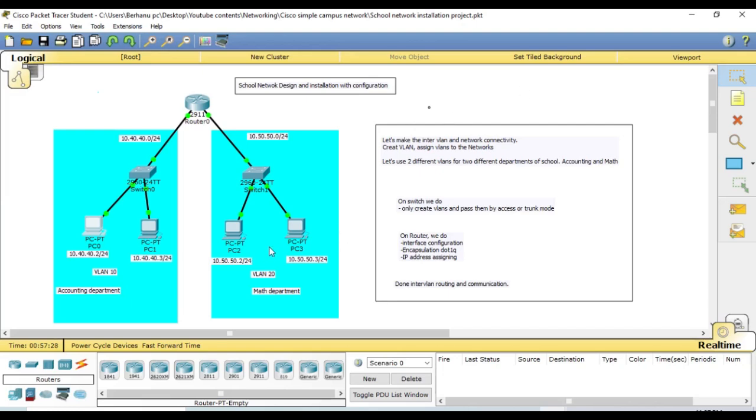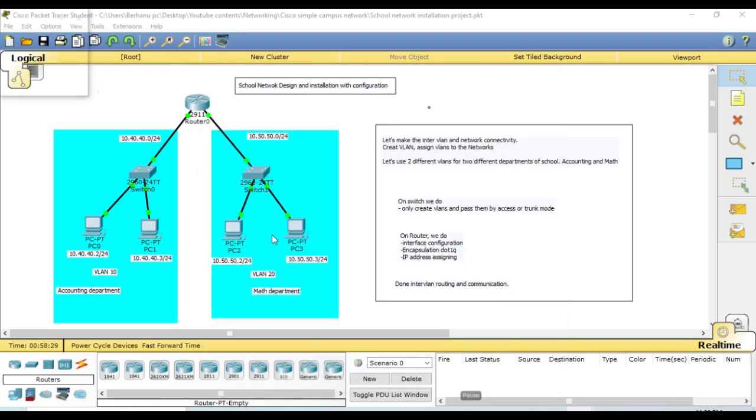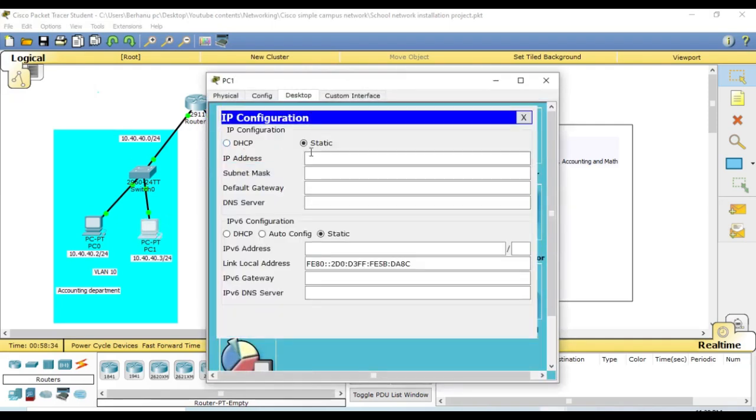Then let's do the same for the second PC the same way. So let's proceed with 10.40.40, let's say this one 3. So the mask is 255.255.255.0, and the gateway is 10.40.40.1, which is the router gateway for this subnet.